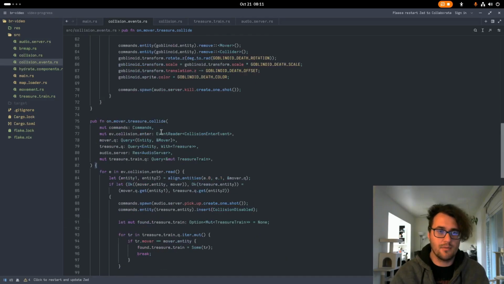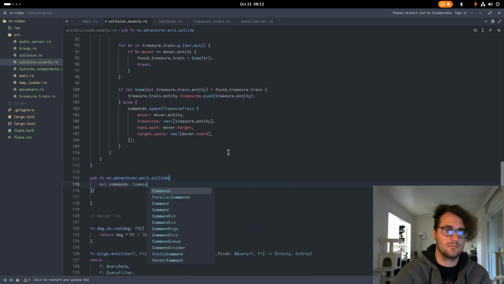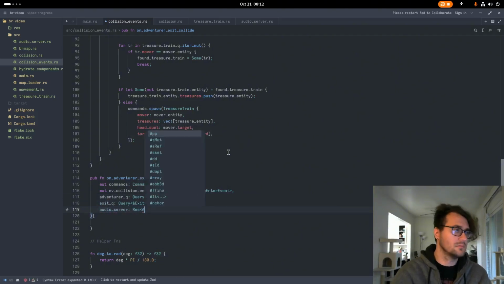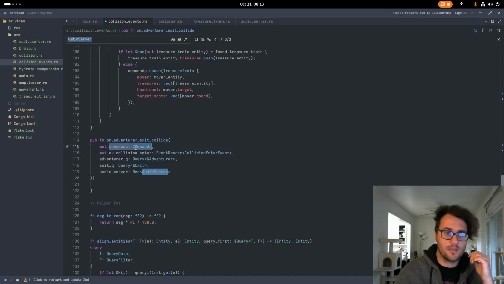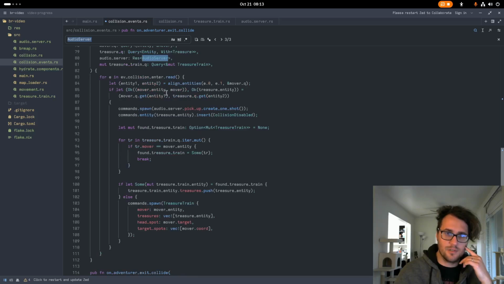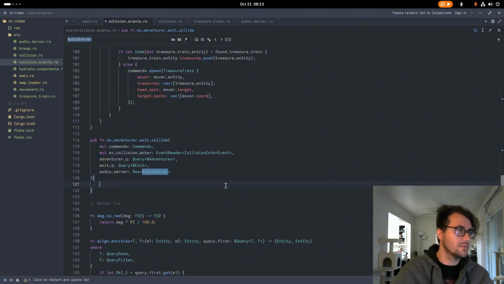So down at the bottom of our collision functions, let's make an adventure exit collision. Just explaining this function signature, we have commands so that we can spawn our audio sound effect as well as the audio server to get our sound effect from. We have 2 queries for the adventure and the exit, which we're going to use similarly to all the other collisions. And we have an event collision enter reader to pull those collisions from. Let's get into it.